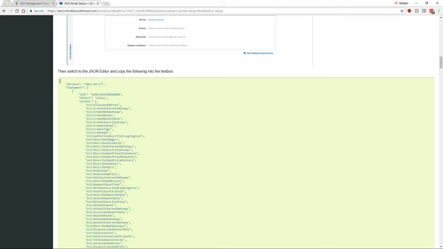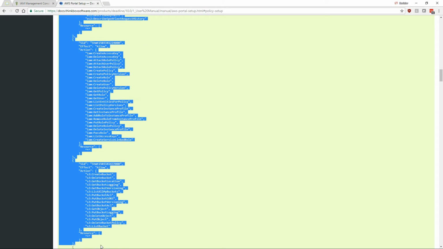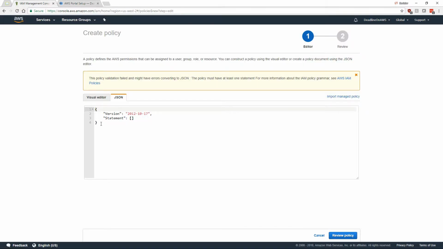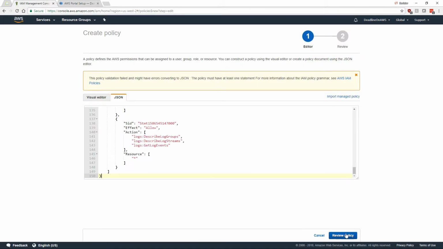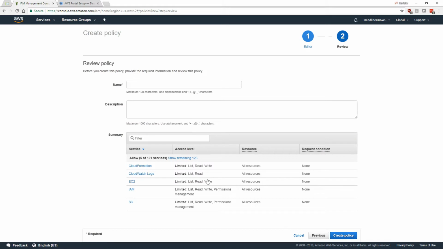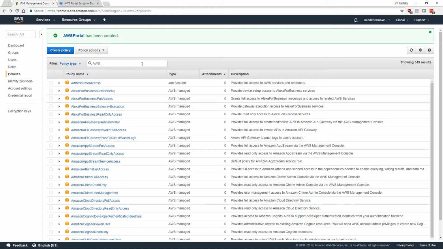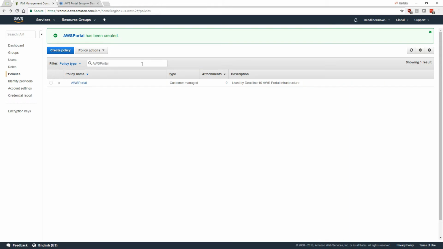Let's copy the policy definition and paste it into the JSON tab in the console. After pressing Review Policy, we can give it a name and an optional description. Once the policy is created, we can always find it by name if we need to edit it later.